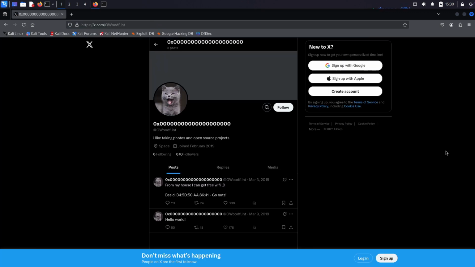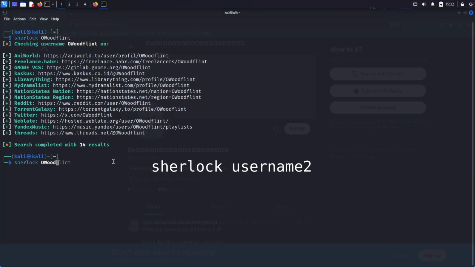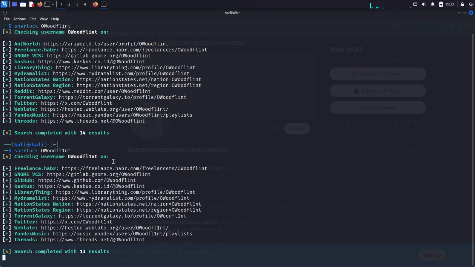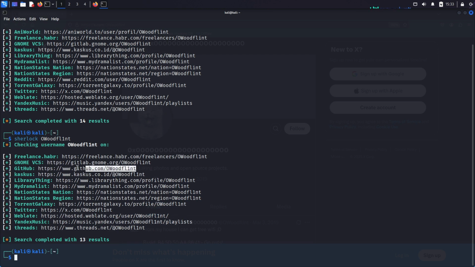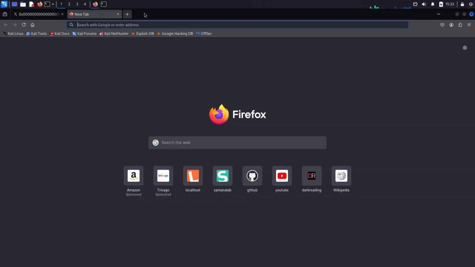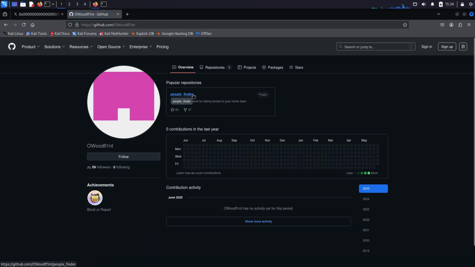Some people also change their usernames slightly. For example, here I'm going to change the I to a 1 in the username and run the search again. And now it found all the profiles. Now it found a GitHub account too. And I can open it to check what this is about. Here it is, the user's GitHub profile.